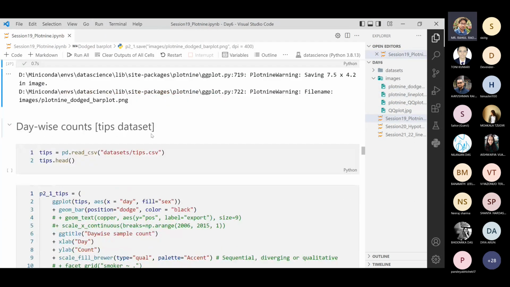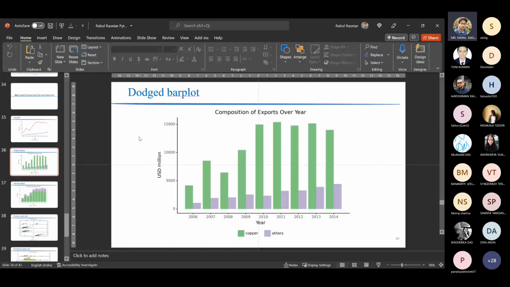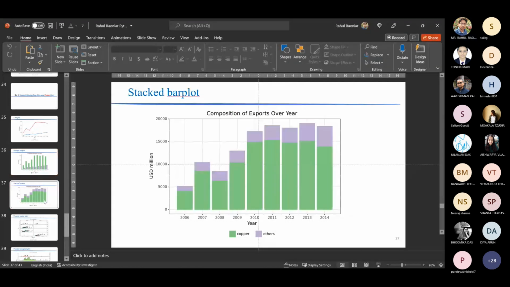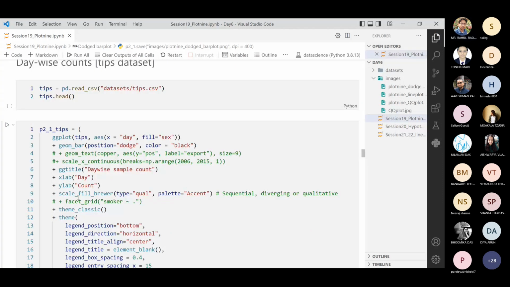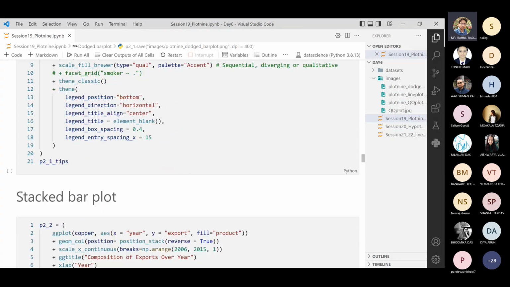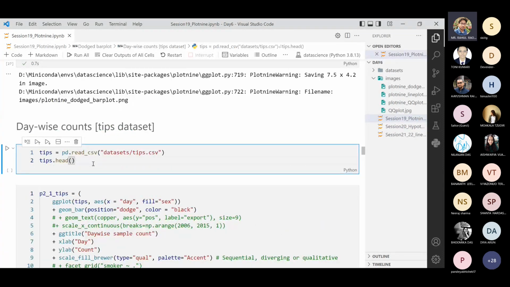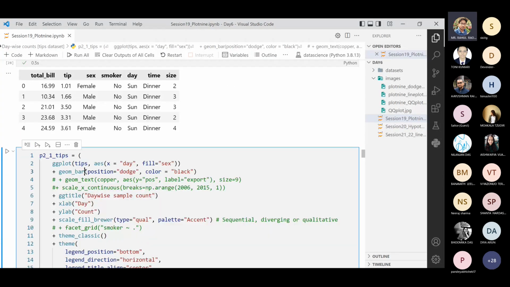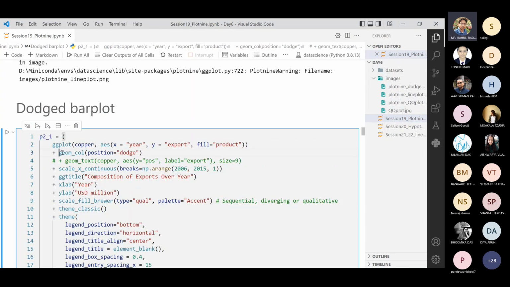Similarly, say I would like to plot a day-wise count for tips. It is a stacked bar plot, I guess, for the tips dataset. So instead of that copper dataset, we can also do it for the tips dataset. That time we used geom_col, because we had the raw data that we wanted to plot.